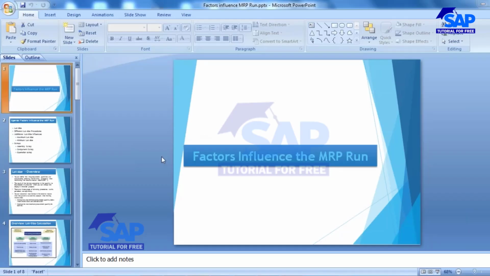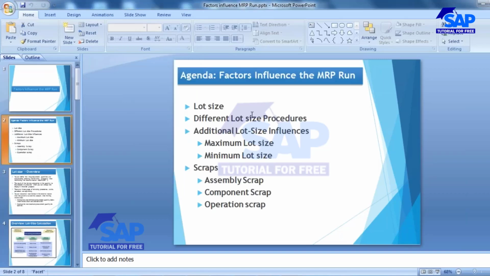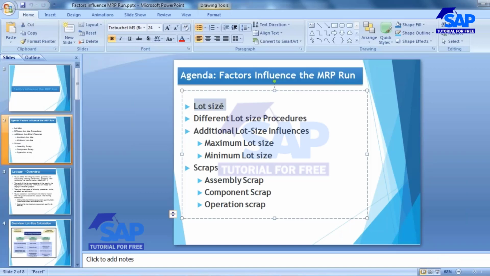Okay. The factors influencing the MRP run. The topics we'll be covering today in the factors influencing the MRP run: we will be discussing the lot size. What is the lot size? What is the importance of lot size? What are the different lot size procedures available in the system? How do they play the role in the system?